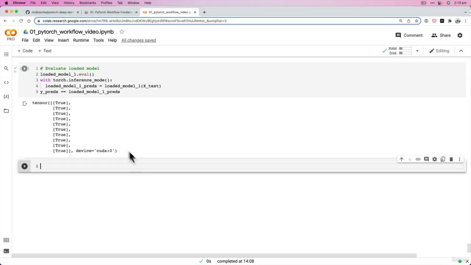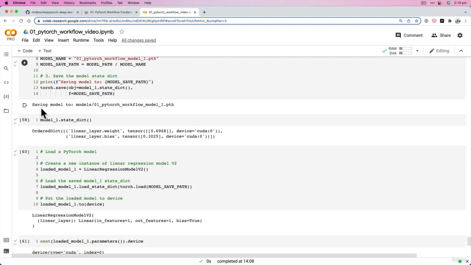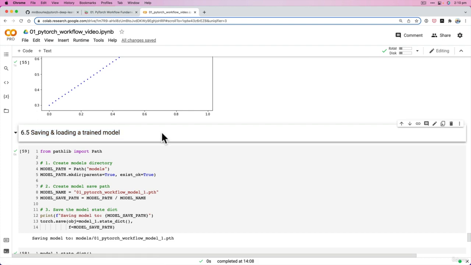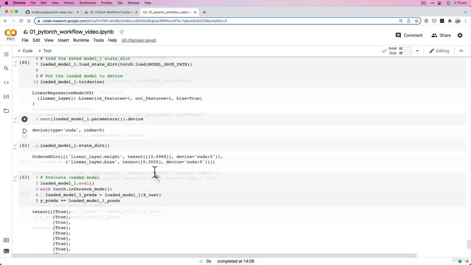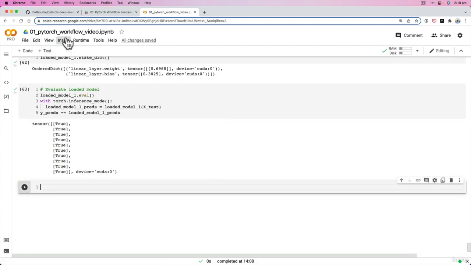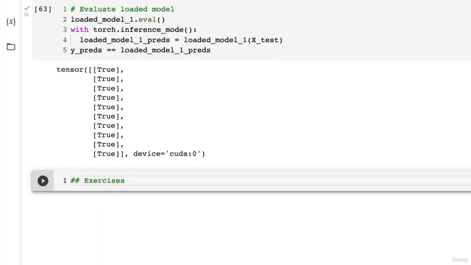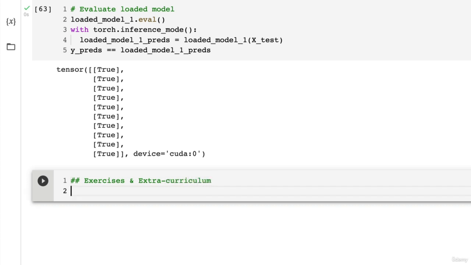Welcome back. In the last video, we finished up putting things together by saving and loading our trained model, which is super exciting because that's come to the end of the PyTorch workflow section. So now this section is going to be exercises and extracurriculum, or better yet, where you can find them.